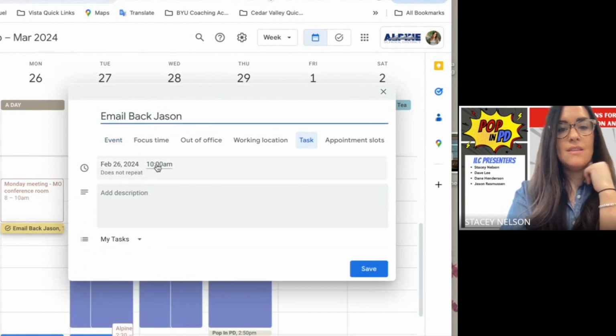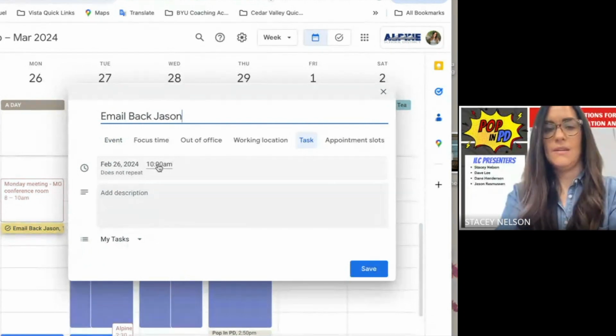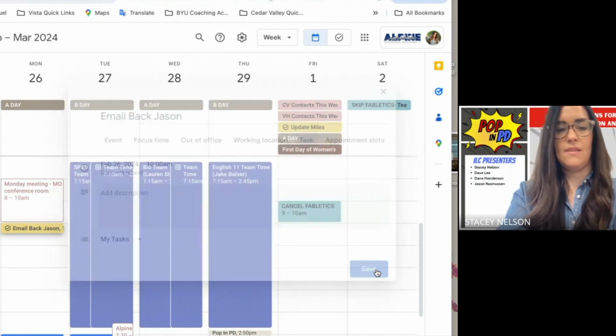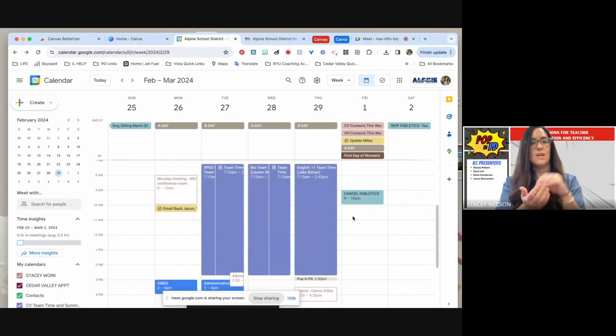And I can set a really specific time for this, or I can just have it for the whole day, something that I need to get done, a description if you want to, and then save. One thing I love about a pencil and paper is I can cross out my list. It makes me feel accomplished, like I've done something.